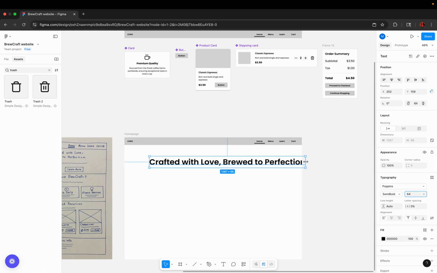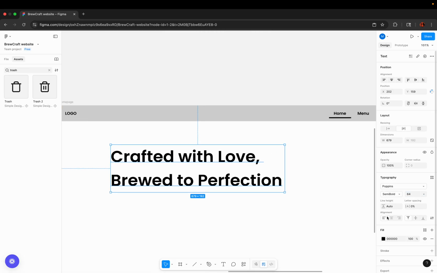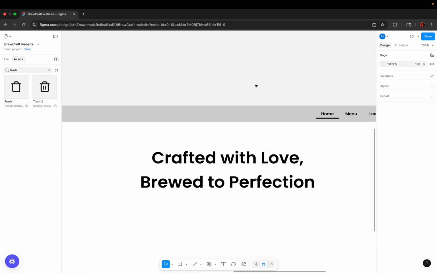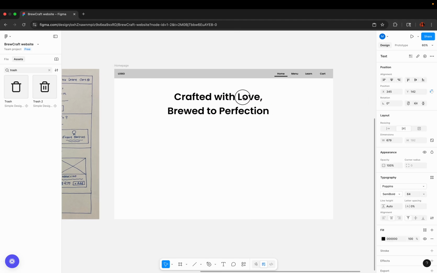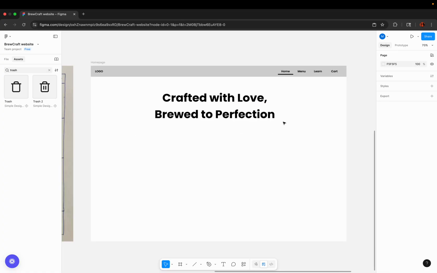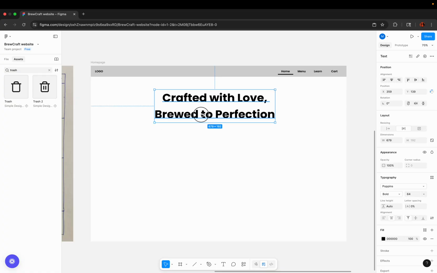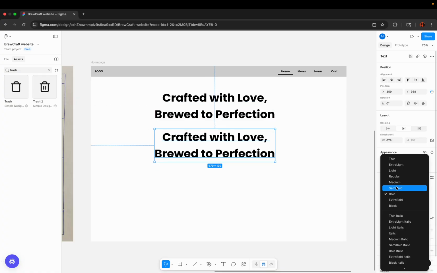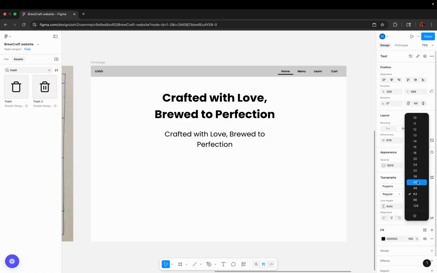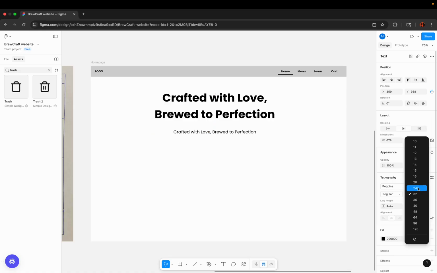Okay, 64 is good. The width is too large. Just make it smaller and set the alignment to center. Okay, perfect. That looks good. I would like to make it bold like that. Yep, that's nice. And then I want to add a kind of subtitle here. So copy and paste it. Make it maybe in regular size, with a smaller font, like 24.